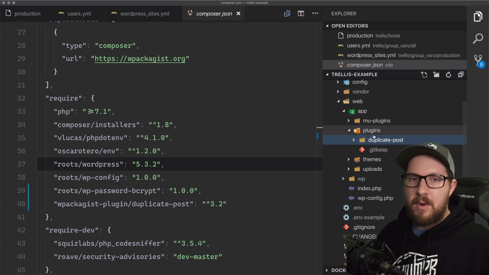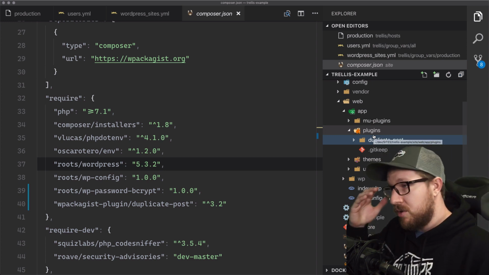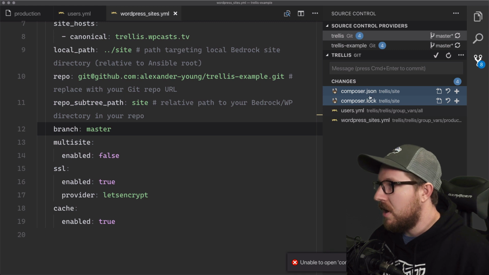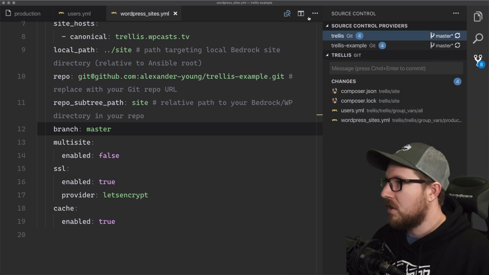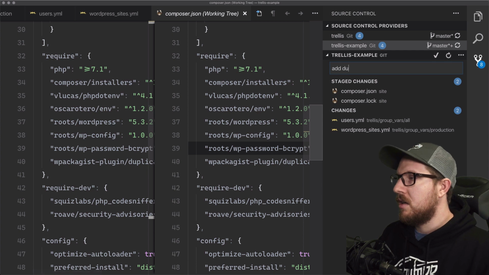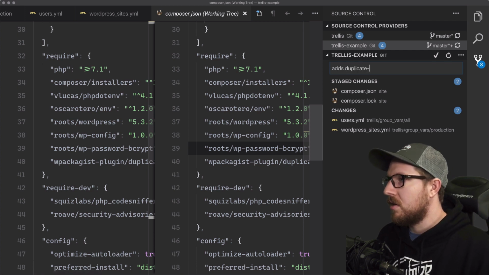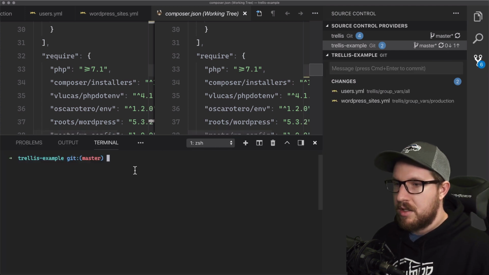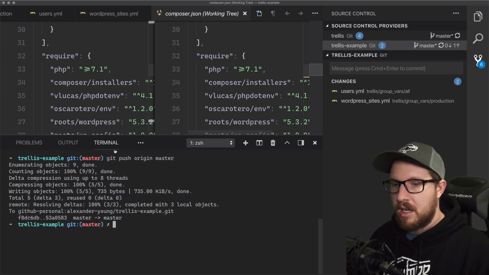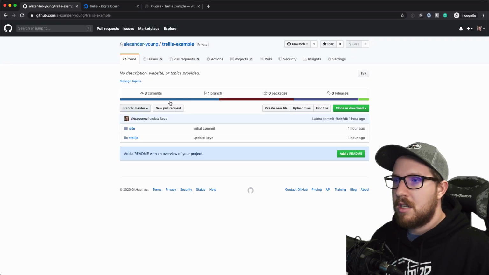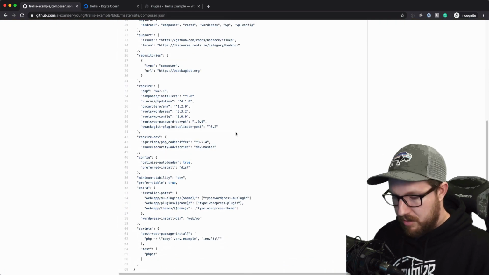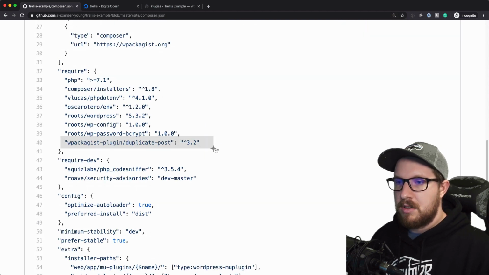And so what we want to do is take that from our local copy all the way up to production. So we're just going to commit our composer.json and composer.lock files. So let's stage those. We're on the wrong thing here. So it's Trellis example. Let's stage those two files and commit "adds duplicate post plugin". And then let's just git push origin master. Pushing that up to GitHub is not going to do anything until we actually deploy it. But let's double check that in our site, we have our composer.json that now has duplicate post in there. Hopefully you guys can see that now. So we want duplicate post.